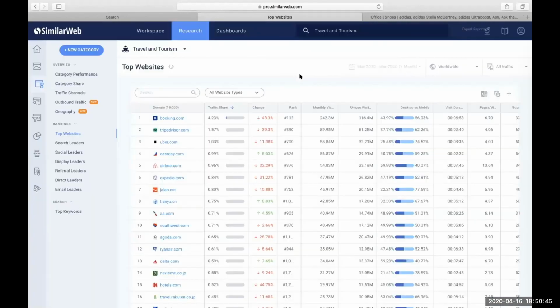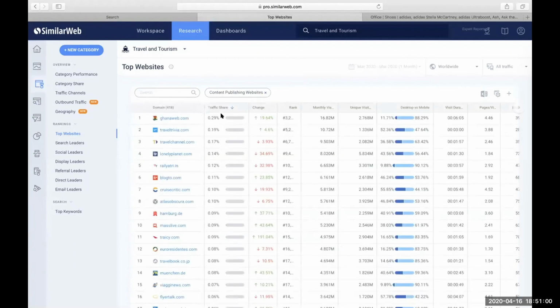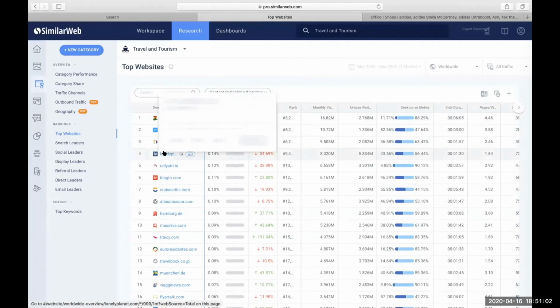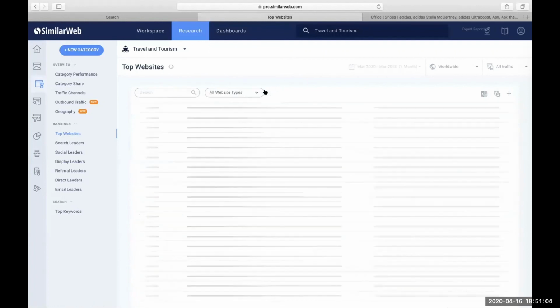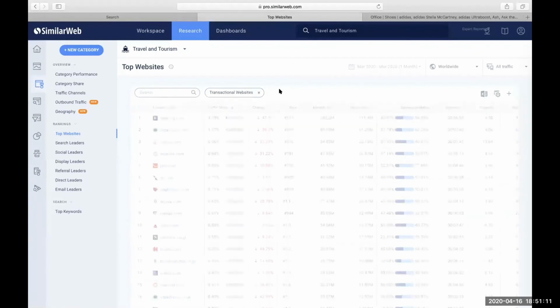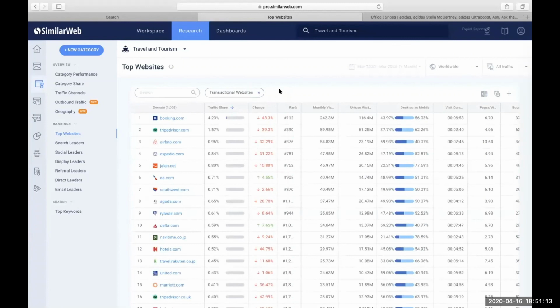We do also have some helpful filters that can help you filter the list a bit. So we've got this all website types. If you wanted to find potential affiliates in the travel industry, maybe some travel blogs, you could segment to content publishing websites. We've got Lonely Planet, things like that. If you wanted to find websites where people are able to actually book accommodation or book flights, then of course you can filter through to transactional. So I hope that answers your question in a very long-winded way.